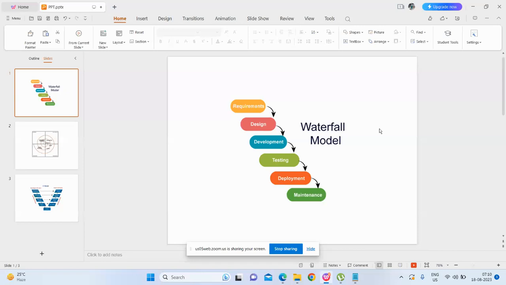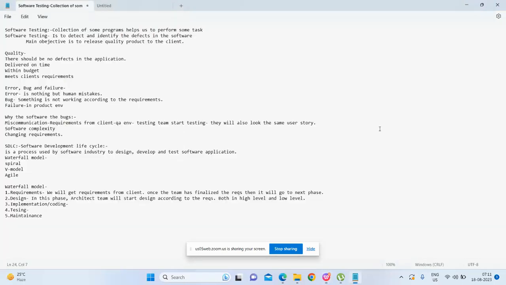So first they will analyze the requirements. After that, according to the requirements, they will design the major functionalities, and once they have clarity on the major functionality design, they will start the low level design, like small functionalities out of those major functionalities. Again they will design the low level functionalities. So that comes under the design phase. The architect team will start designing according to the requirements, both high level and low level.